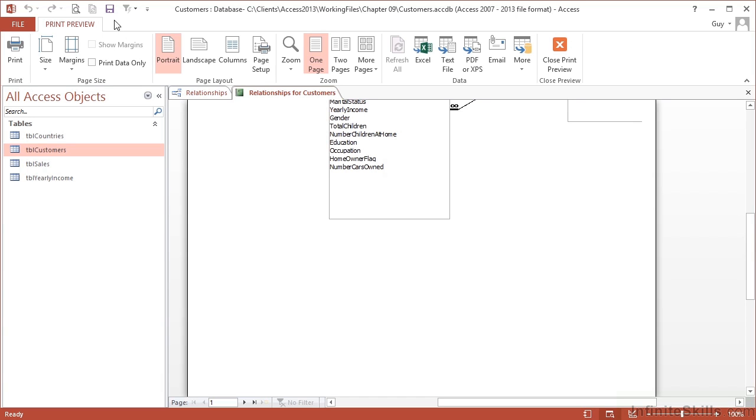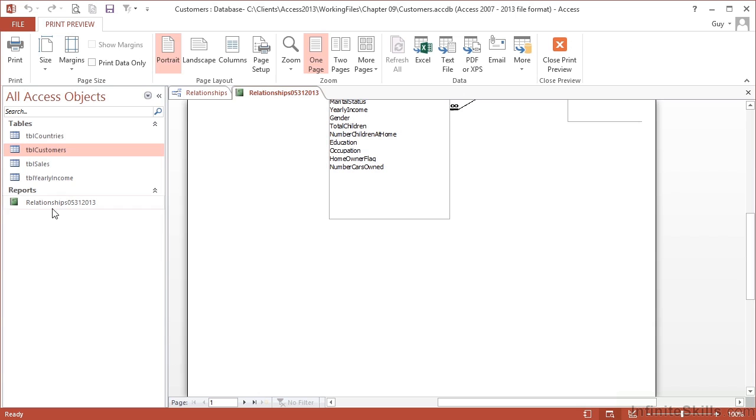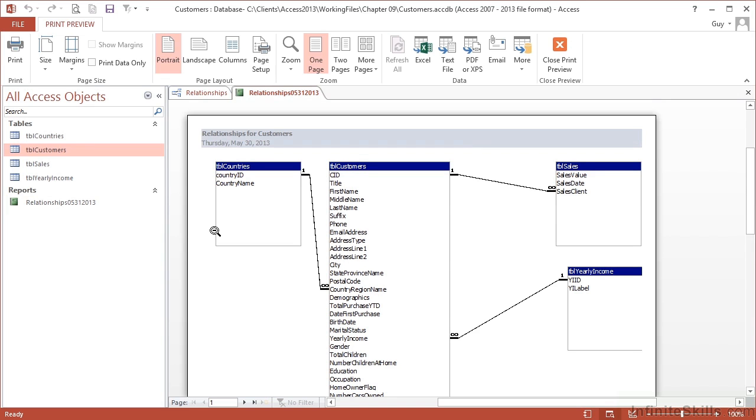All I would need to do is then save that report, and you can see it defaults to relationships for customers, so the relationships for my database. But what I'm going to do is actually call it relationships 05/31/2013, because although it creates a report, and when I say OK, you'll see the report appear in the report list, the report is a snapshot. So if I ever change the relationships by adding more fields or adding another table, then this relationships report will still exist as it is there, as we can see it.